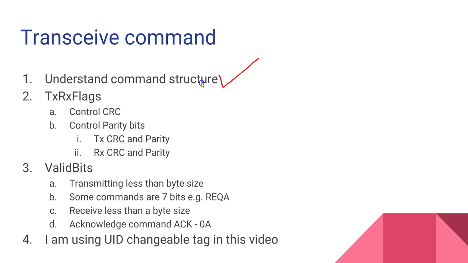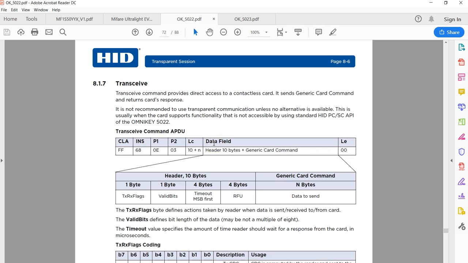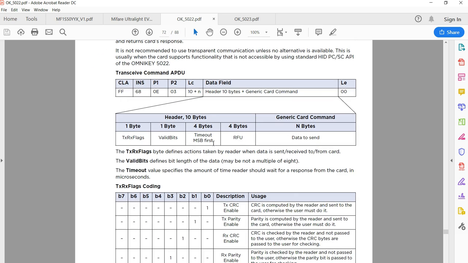I just want to show you the documentation. This is the documentation you can download from the manufacturer site, and there is a section on Transceive. Now this command is pretty straightforward, but there are few things which you have to understand in detail. In fact, we never understood some of these bits when I did the last video, so we are better off in this video.